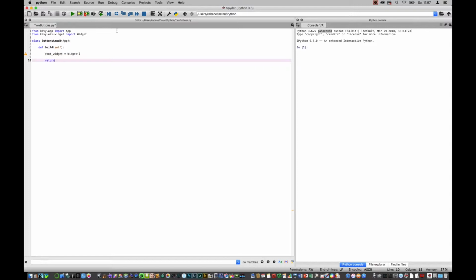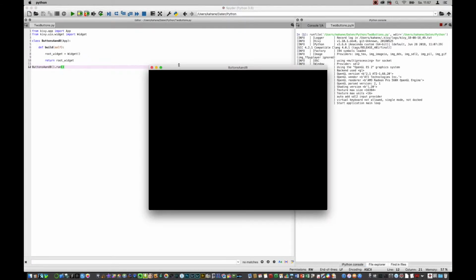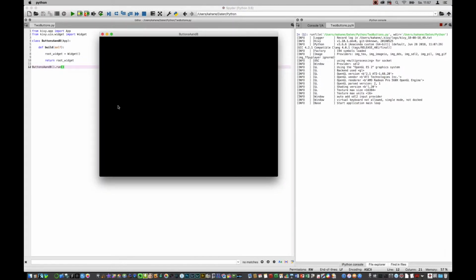Now we could already start to see something, I guess. Let's return the root widget and get this executed by saying ButtonsAandB().run(). Okay, I think that's it. Let's see what we get. And what you see here is we get a nice little window. It's the Kivy window for the root widget we have here.